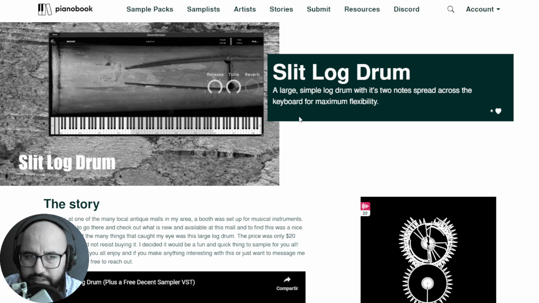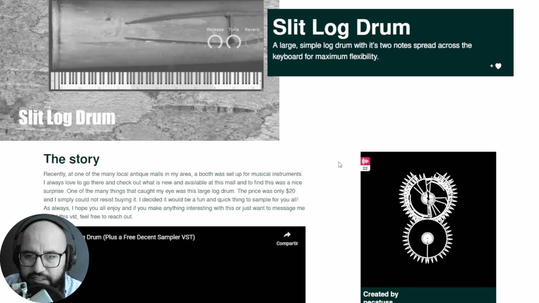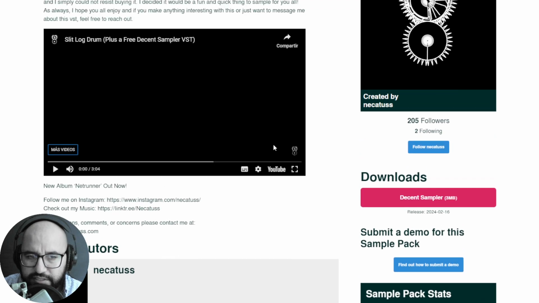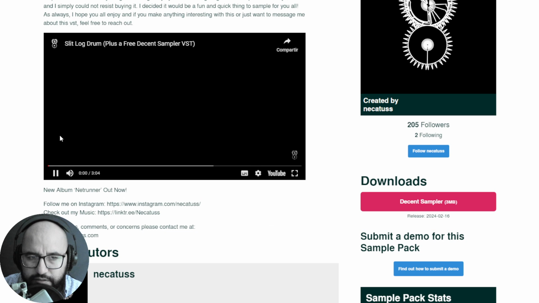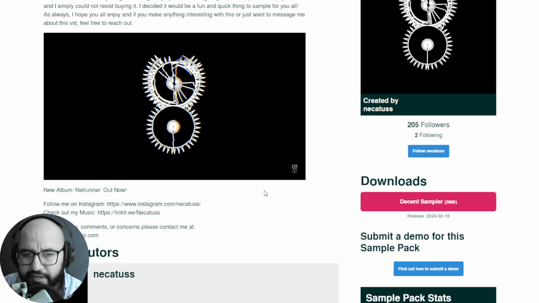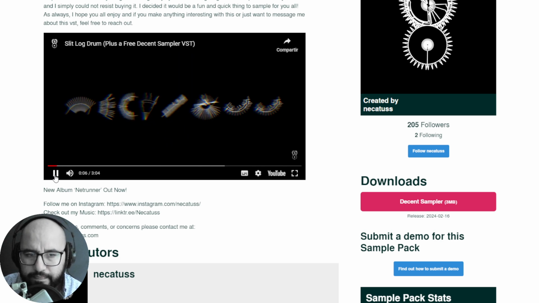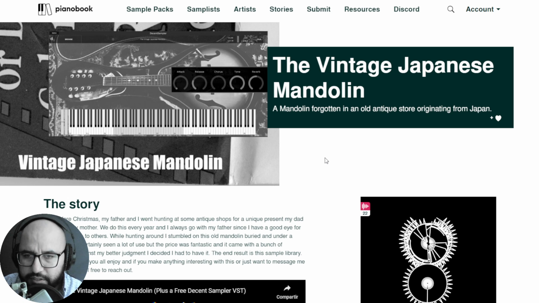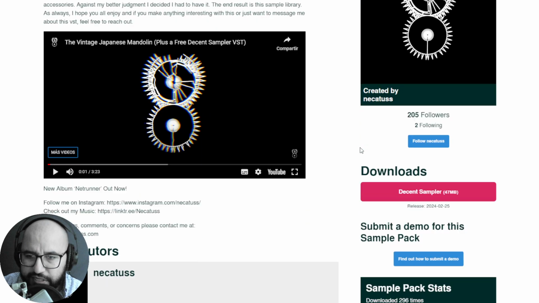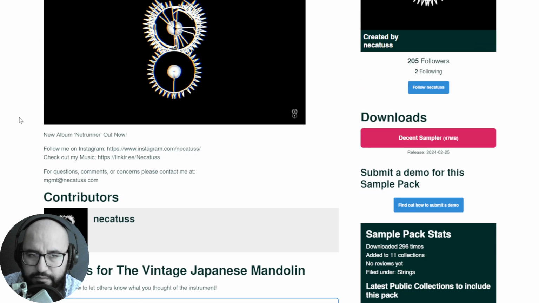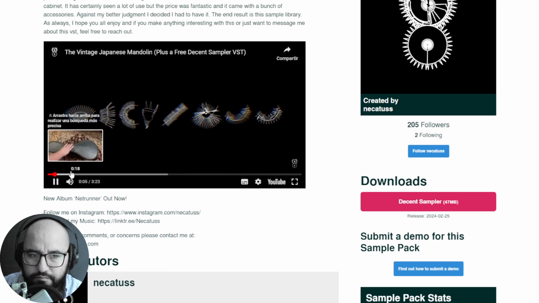Moving on with the virtual instruments, here at Pianobook we have the Slit Log Drum, a large simple log drum with its 2 notes spread across the keyboard for maximum flexibility, available for Decent Sampler, which is free, right? Let's take a listen to it. So this percussive element. Okay. Another instrument here at Pianobook, the vintage Japanese mandolin, a mandolin forgotten in an old antique store originating from Japan, also available for Decent Sampler. Cool.